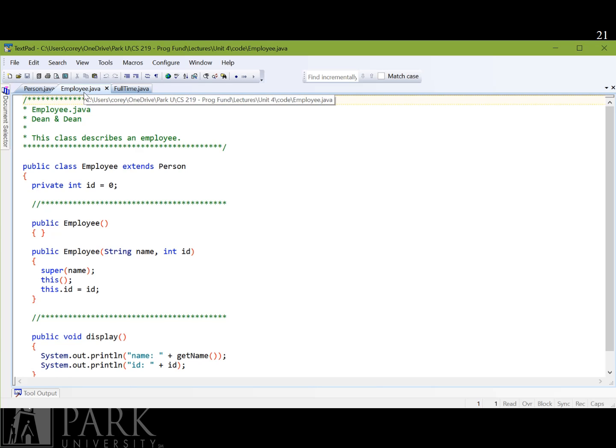Then we have employee. Notice that the public class employee extends person. This is how you do inheritance in Java. You use the keyword extends, and then you have the class that you are extending. Now it's important to know that with Java, you only have single inheritance. You cannot extend from multiple classes. In some other programming languages, you can. I believe C# is one that you can. But in Java, you can only extend from one parent class.